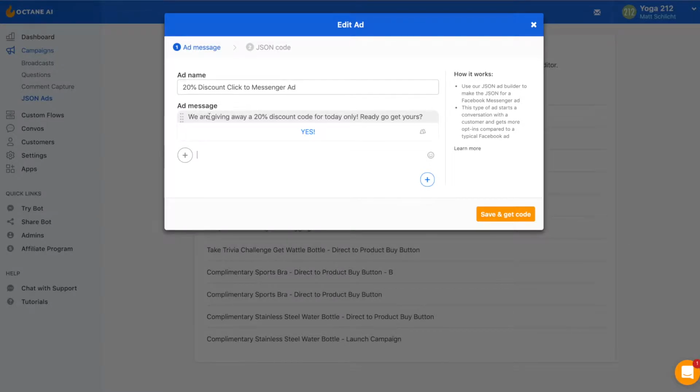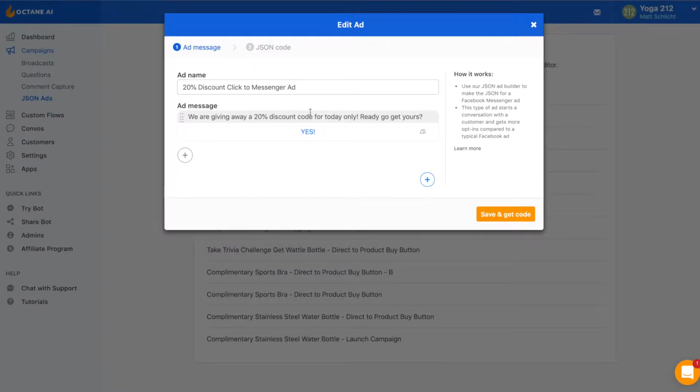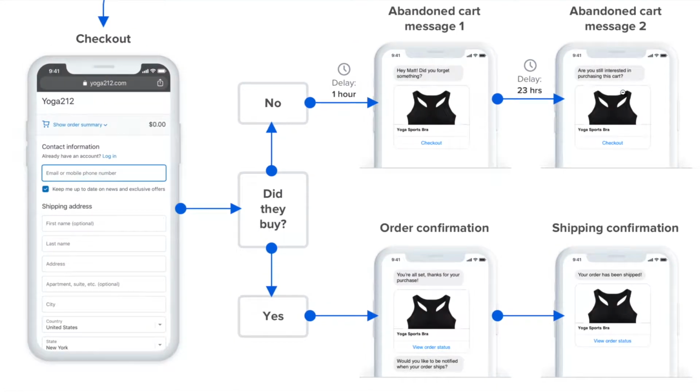When they click the ad, they'll get a message that says, we are giving away a 20% discount code for today only. Ready to get yours? When they click yes, it's going to take them to that convo we just created, where it has a question that asks for their email address and then shows them a product with a buy button. If they click that buy button and they don't complete their order, just like over here, it's going to drop them into an abandoned cart flow. And then once they do complete their order, it'll send them follow-up messages for order confirmation and shipping.